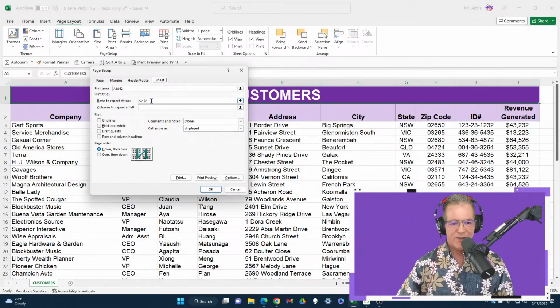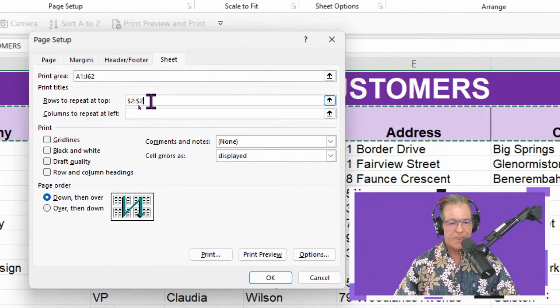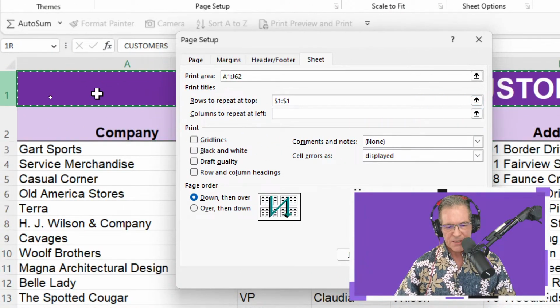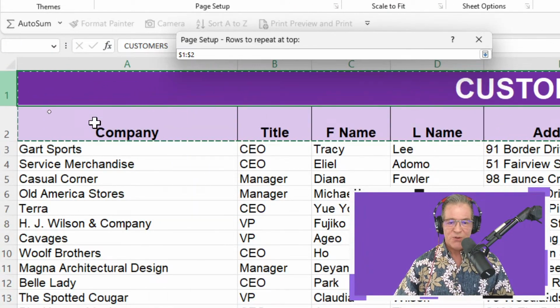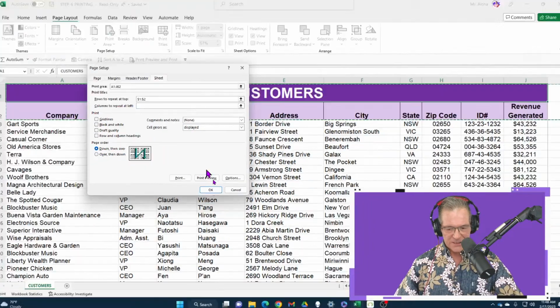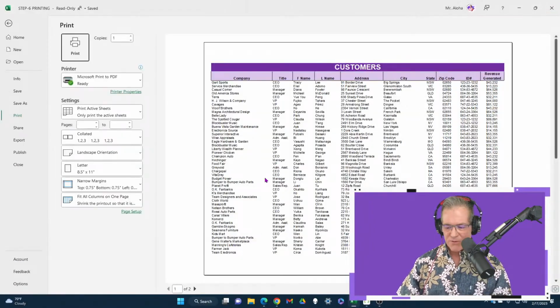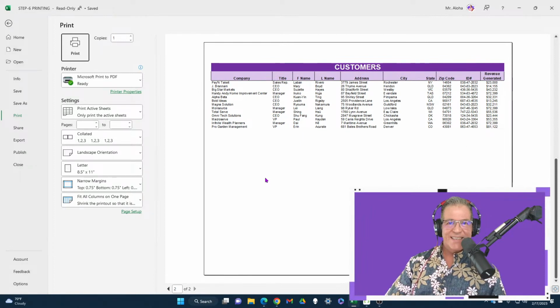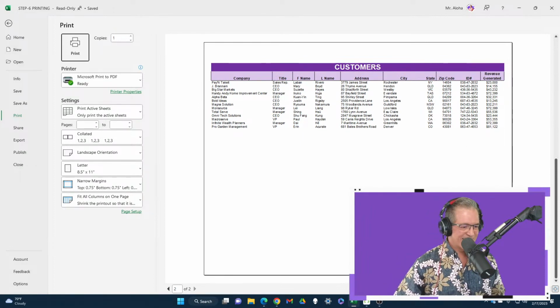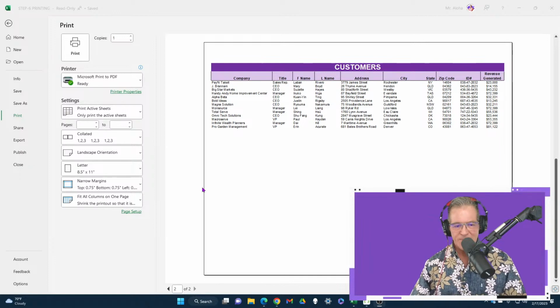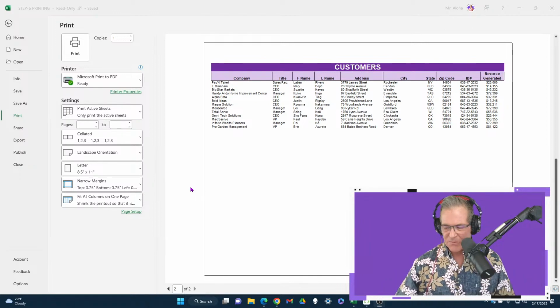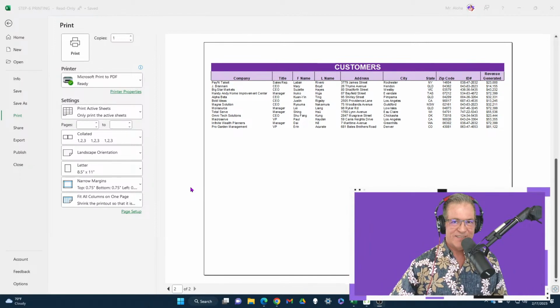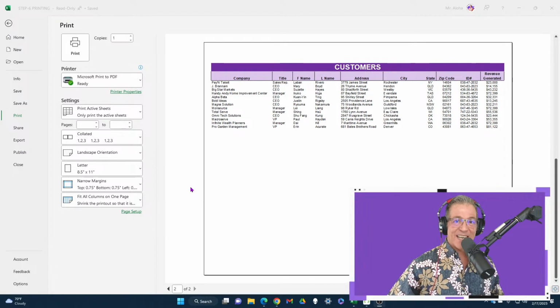Go back to print titles. And this time, we want to print the title row and the header row. Now let's go back and do a print preview. Page 1, page 2. Just like that. We're learning how to print here in steps, and it's easy.